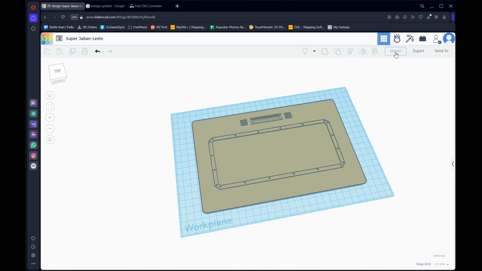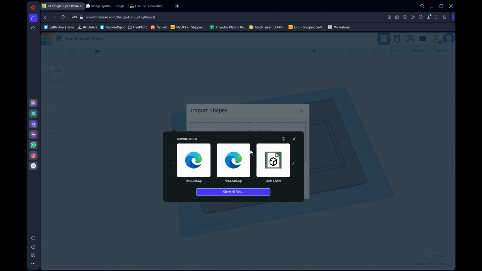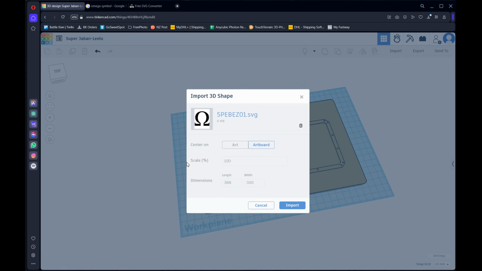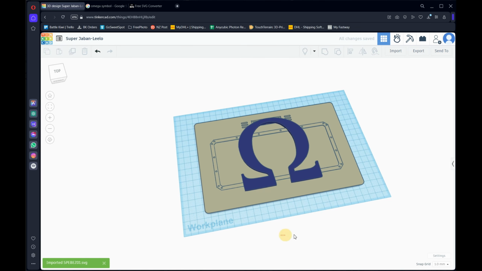And again, we want to go to import. And you'll see here that Tinkercad supports STL, OBJ, and SVG, which is what we are wanting to import. Going to choose our file. There it is. Now when it first comes in, it's probably quite large. We want to make this quite a bit smaller. I'm just going to drop this down to like 40%. If I click into the dimensions, you'll see the numbers change. Still probably going to be quite big, but that'll get us started. At least it won't be off the artboard. As you can see, that's brought that in.